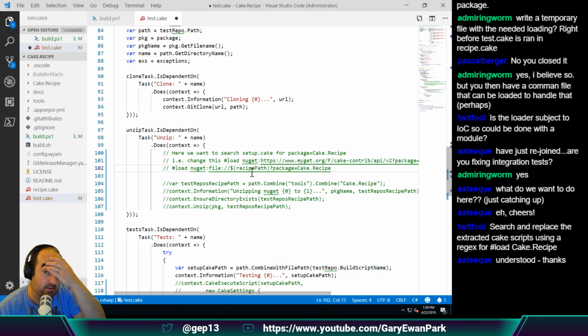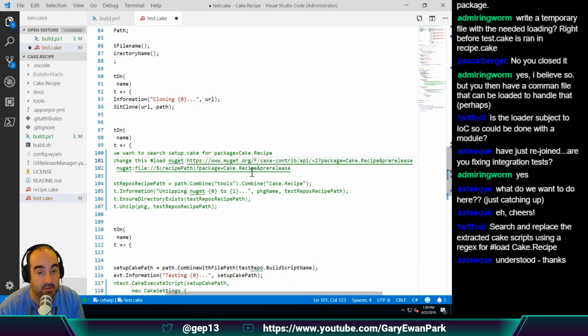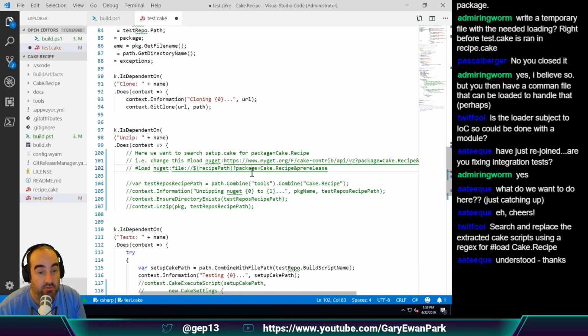And we would probably want to include pre-release on there as well. Otherwise, it's potential it might not find it. So we want to look inside the file for a line that looks like that, and then replace it with a line that looks like this, save it, and then run the integration tests. And if all of that works, then we should be able to know that the integration tests work or not.